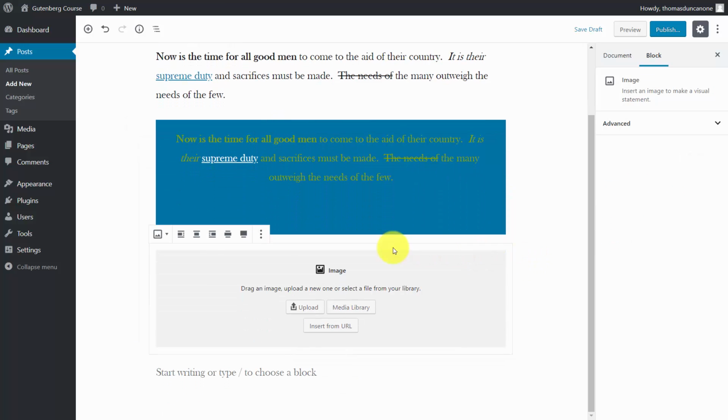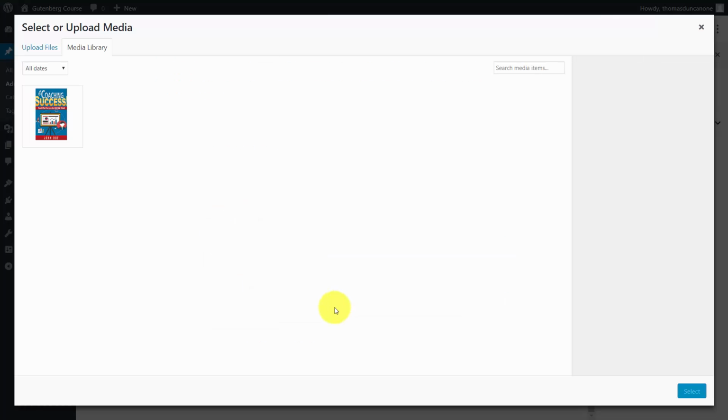That's going to give us an interface where we can make choices about where we want to add in our block from. We can upload that image from our hard drive. We can choose from images already in our media library, or we can insert that image from a URL. Now in this case, we're going to choose an image already in our media library. So we're going to click this button.